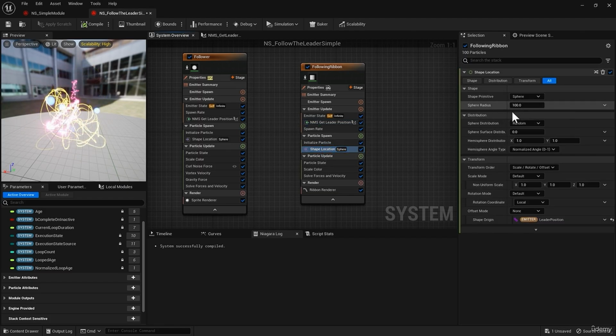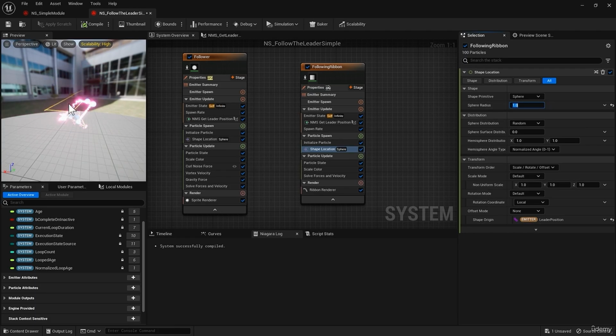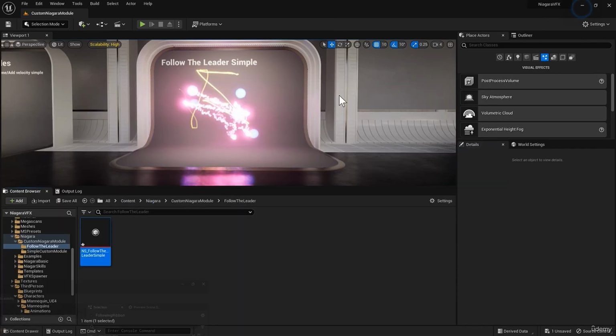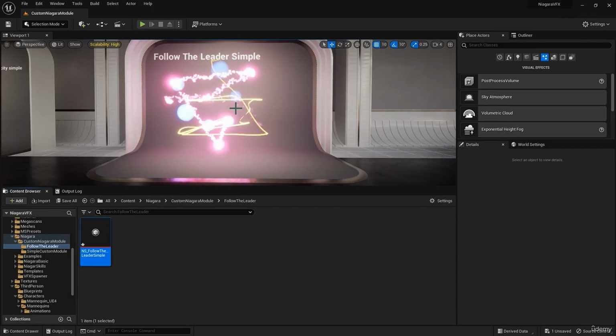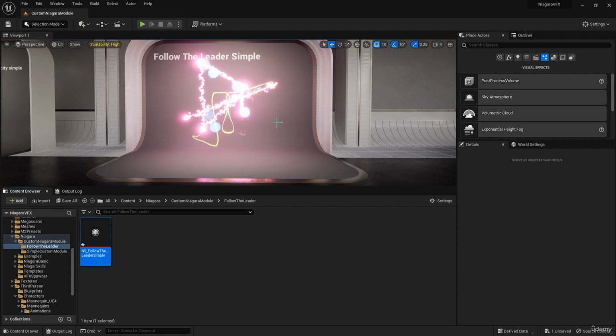I think this is a bit too dramatic, so go to this shape location. For the sphere radius, instead of 100 units, I'm going to lower it down to something like 0.1. And you can see this is what I get. Maybe 1 for the sphere radius. And looking pretty cool. And go back to my level. By using the same custom module and a ribbon renderer, this is what we can get.